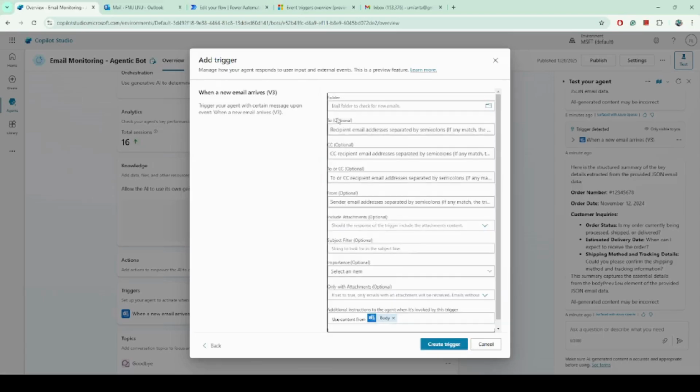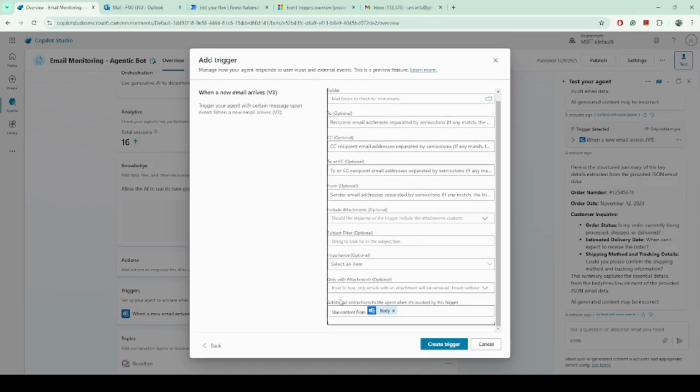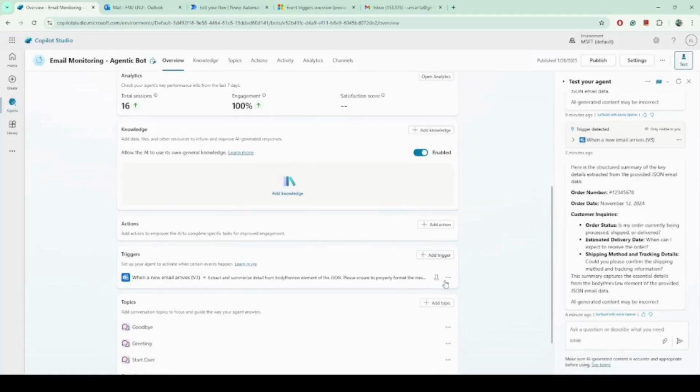Here we have to provide different filters for our mailbox. For this use case I'm using the inbox folder filter, and for the subject I'm using 'order', because I'm mainly concerned about order related emails. One other important thing here is we can also define the prompt. It will use that prompt and create a modified prompt with the body content, and send it to the LLM model. So let me cancel here and open the trigger which I have created.